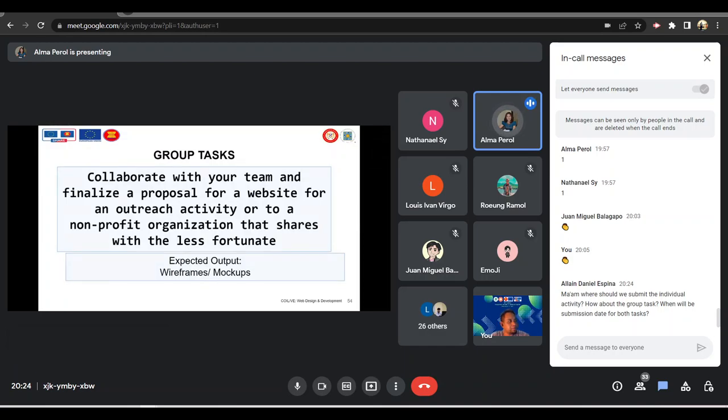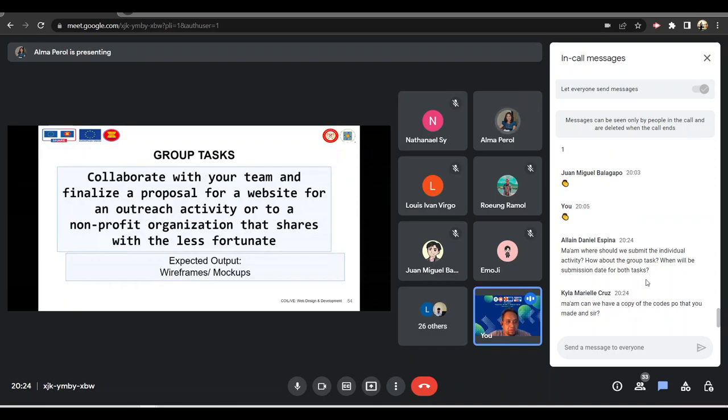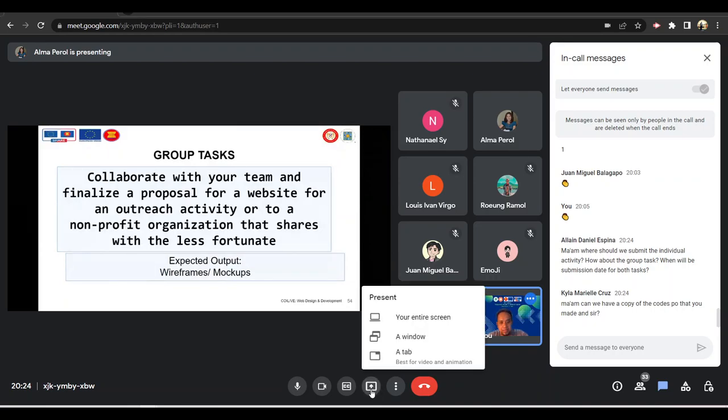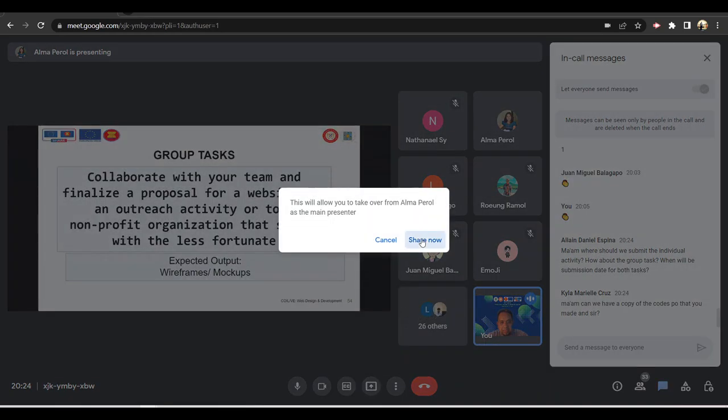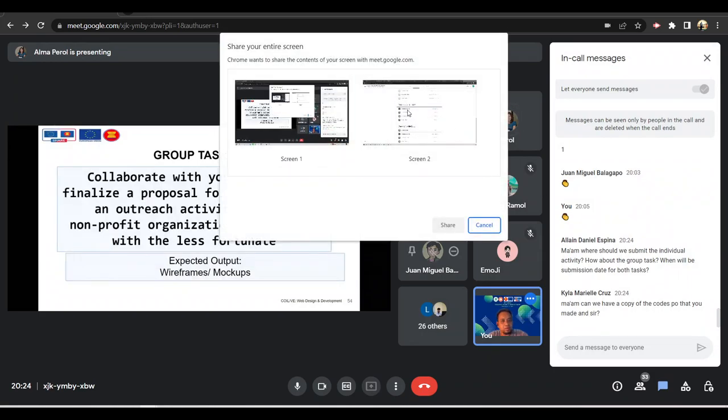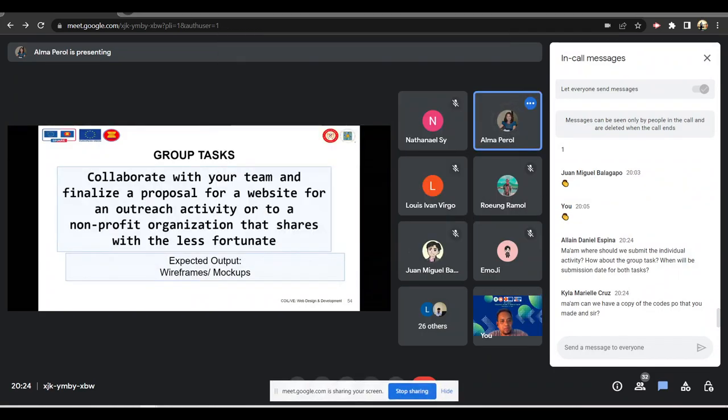Sir, do you want to add more? May I add more? There is a question: where should we submit the individual activity? How about the group task? When will be the submission date for both tasks? Okay? So actually, for the second week, I share my screen. Yes.